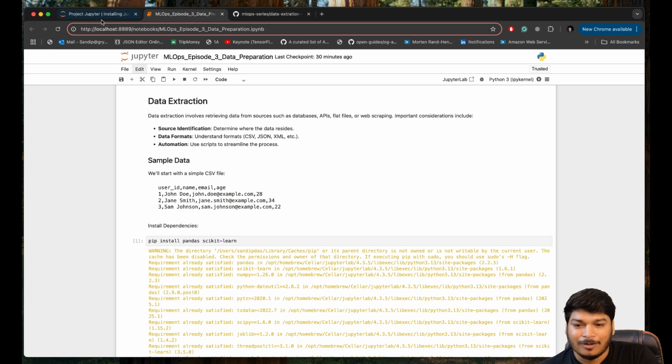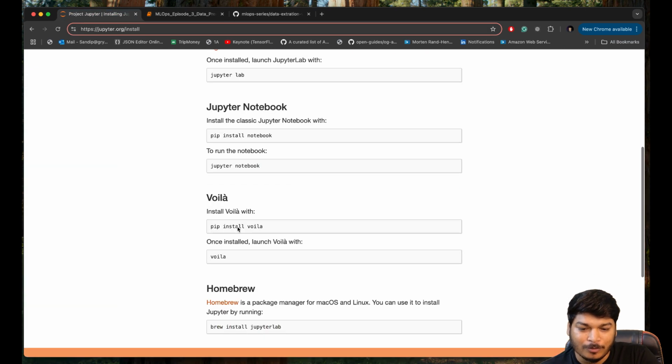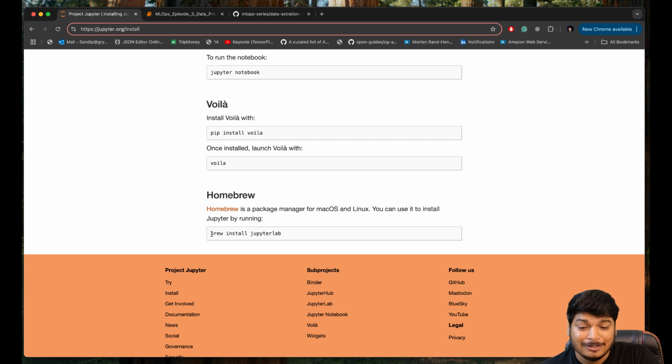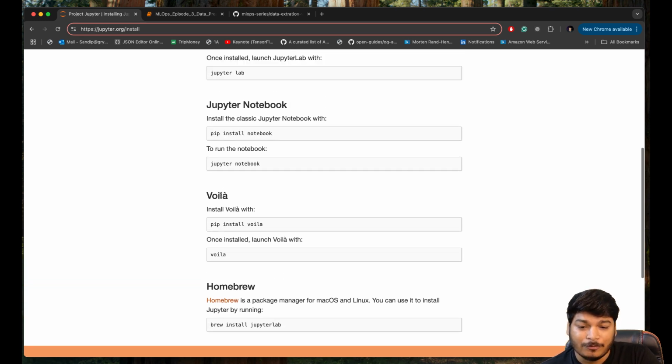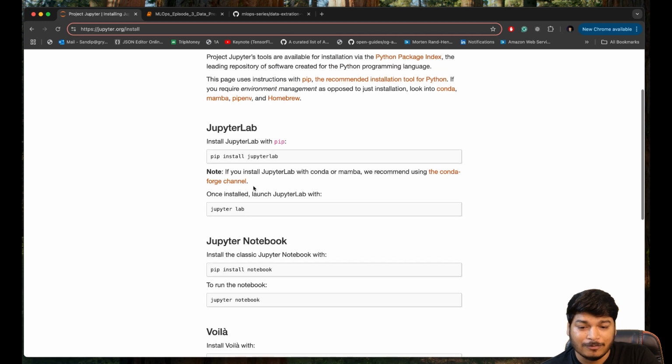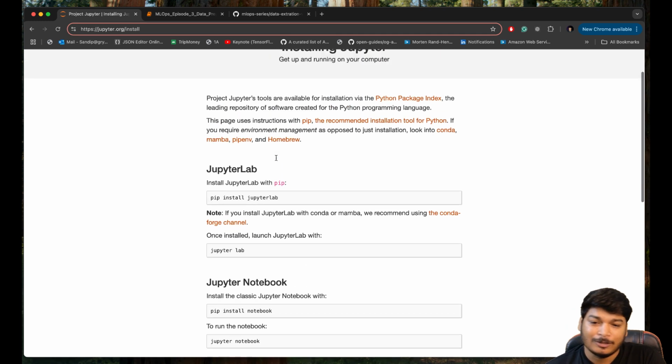Now this is very easy. First install the Jupyter notebook. For example, if you're on a Mac, it's very easy, just run this brew install jupyterlab command. And if you are on Linux or another environment, you can use pip install jupyterlab. That's all you have to do.